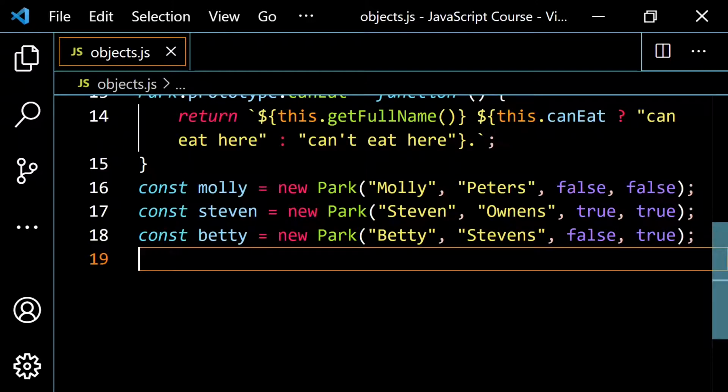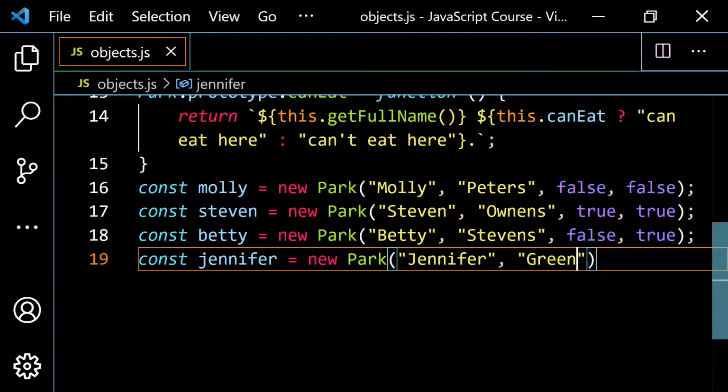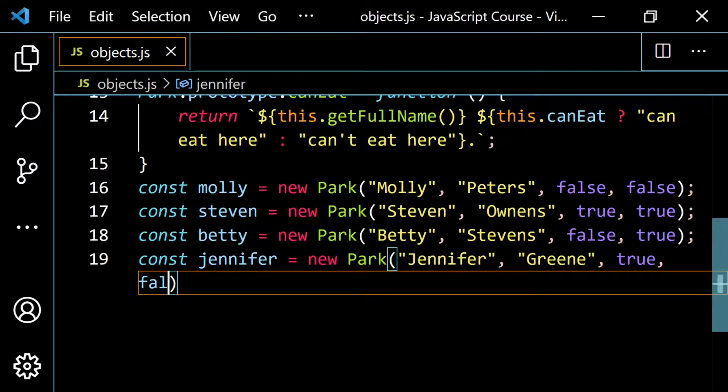And let's do one more actually where we can mix this up again. So let's do const, let's do Jennifer, let's do new park, and we'll do Jennifer. And then let's do, and this shouldn't be capitalized over here. So let's make this lowercase j, and then let's come over here. So we'll go Jennifer, and then I don't know, let's say something like, we'll use green. How about that? And then we'll do, let's say true. So she got the fast pass, and then false, she didn't get the meal pass.